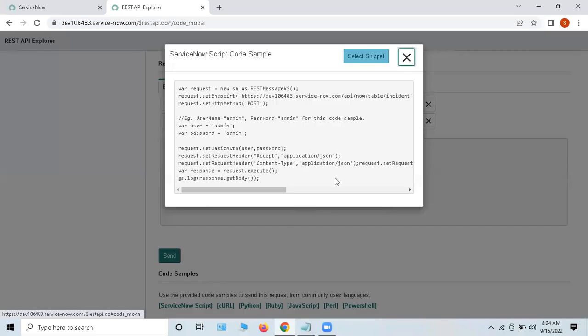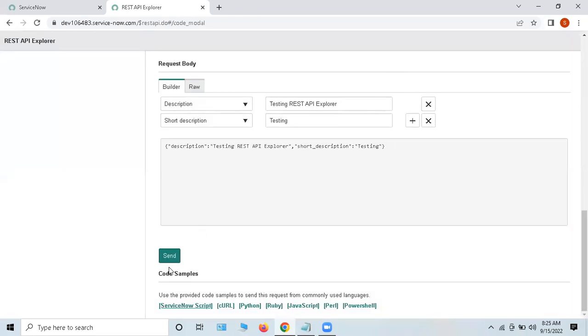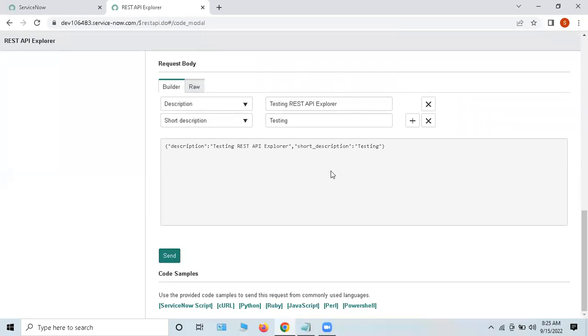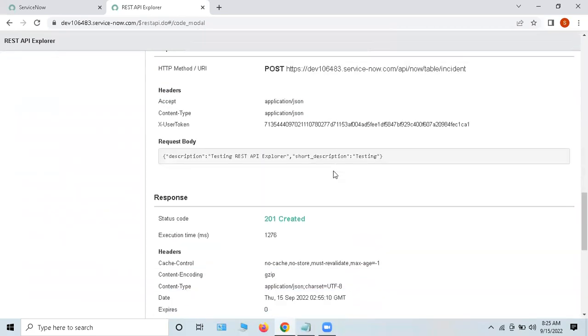And then if I go to ServiceNow script, see, it is giving a REST message with the details: set endpoint, HTTP method, and then username and password. This we can change later. Okay, so this is how we can go ahead. So if I click on send, modifying data, confirm to continue, yes, click on OK. So now I'll get the details that I just need to share with the third-party tool guy. See, HTTP method with the URL. This is the method, post, and this is the URL you need to give to them.